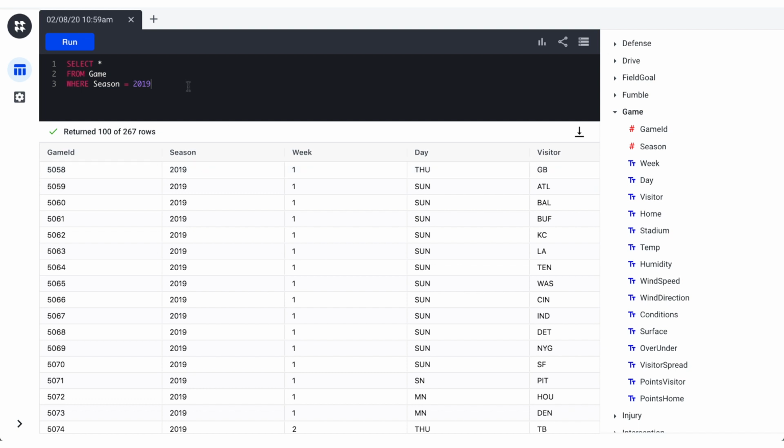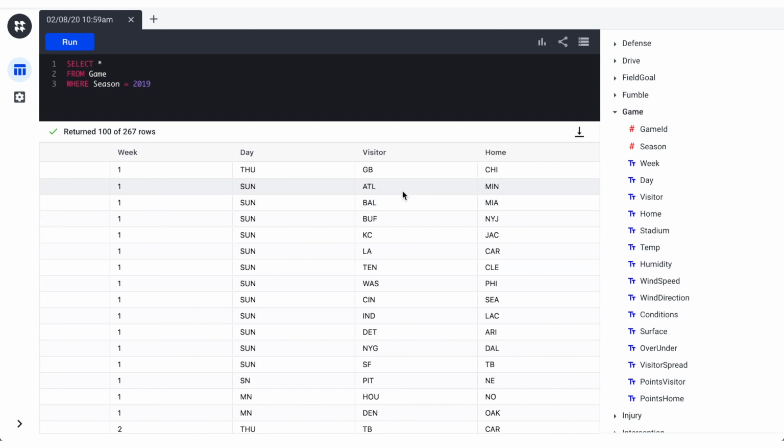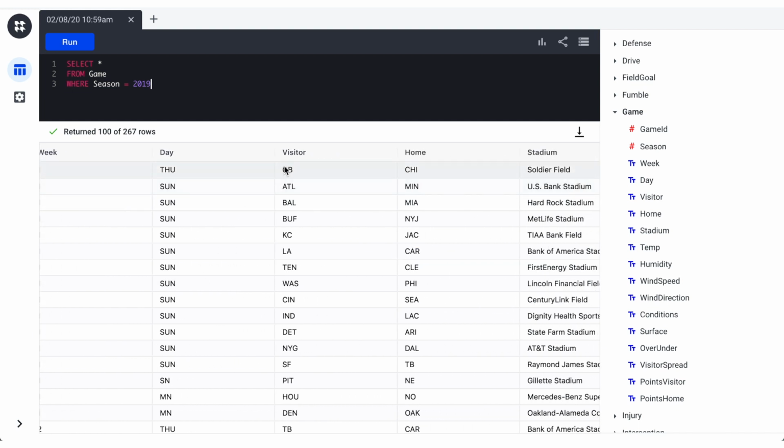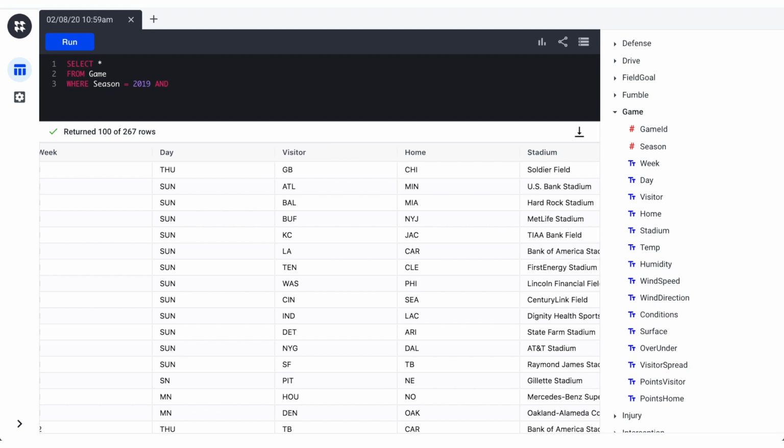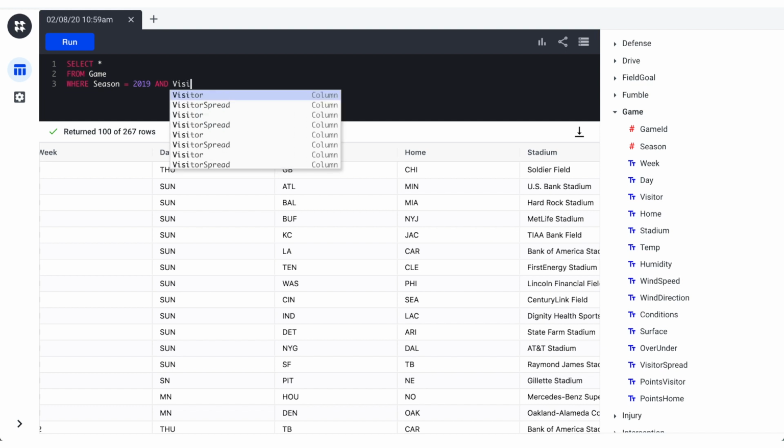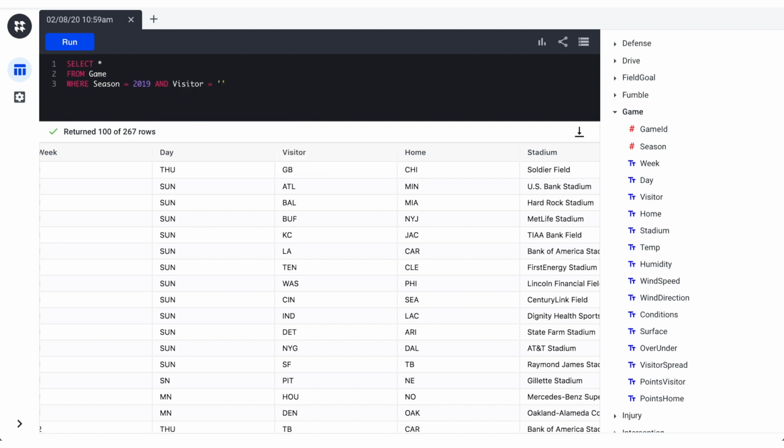So what if we wanted to look at another condition? What if we wanted to add another condition here, perhaps only looking at games where Green Bay was playing? To do that, we can use AND. Using AND, it will look for records where both conditions are true. So you want to do season 2019 and visitor equals Green Bay.